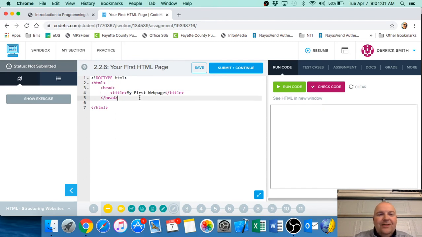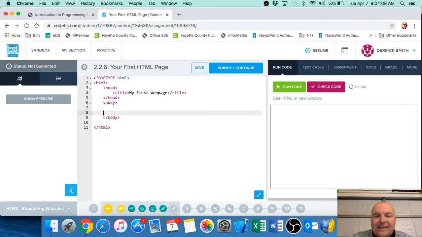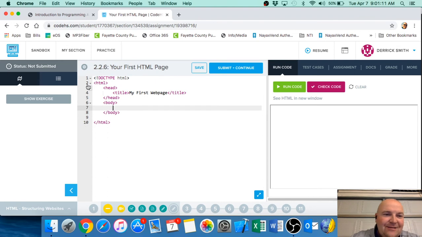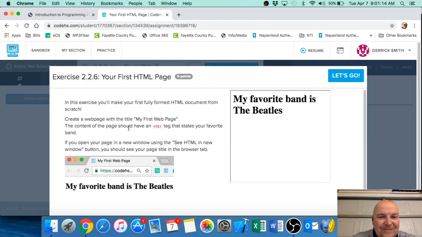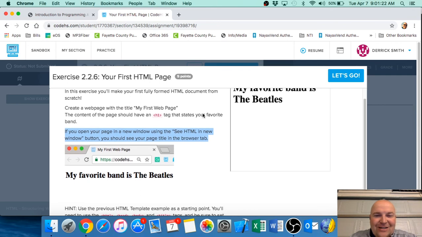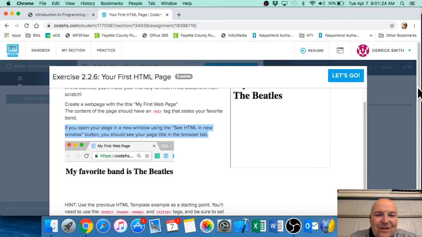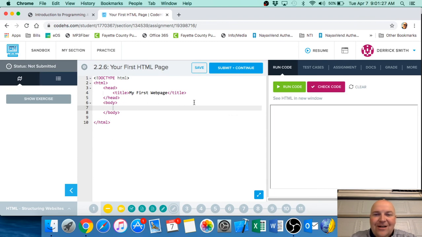And then after that, we need to go after our head tag, and we need to do our open body tag. And then inside of our open body tag, let me see what they asked us to put inside there. The content of the page should have an H1 tag that states your favorite band. If you open your page in a new window using See HTML and the New Window button, you should see your page title in the browser tab. Let's go. I don't know if I have a favorite band. I think they used the Beatles, so I'm going to use the Beatles too.